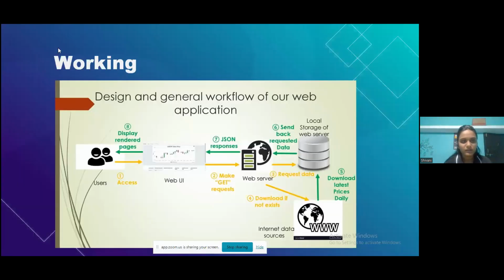Then coming to the working, this is the general workflow of our web application. First, the user accesses the web UI. Then he makes a GET request. Then the request is sent to the web server. Then, if there is no storage, the web server directly interacts and downloads the data from the internet, or it can also use the local server.